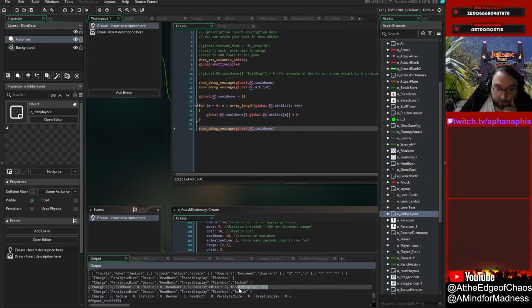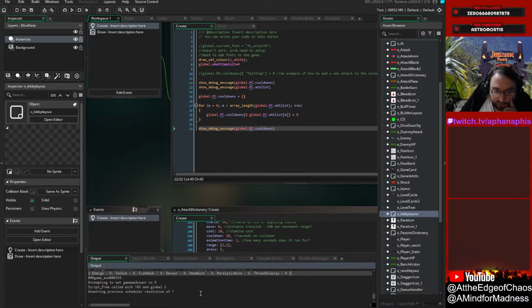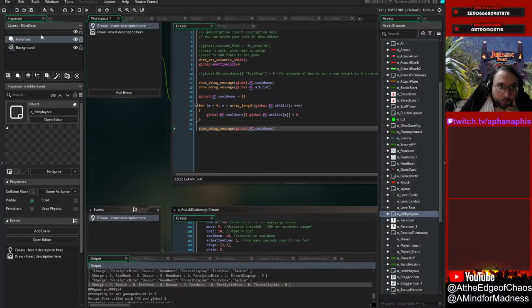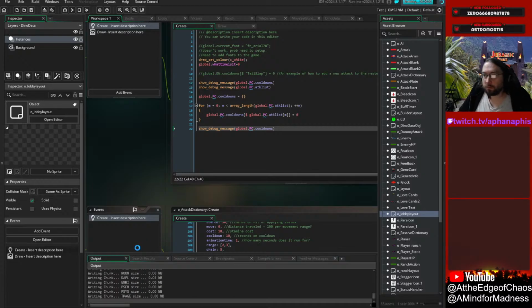No, this is the cool... Oh, this is coming from somewhere else. This is the cooldowns. And this is the equip list. And then it repopulates the cooldown list. Charge, tackle, fishhook, devour, headbutt, paralytic bite, threat display. The ordering's weird, but it worked. Perfectly.